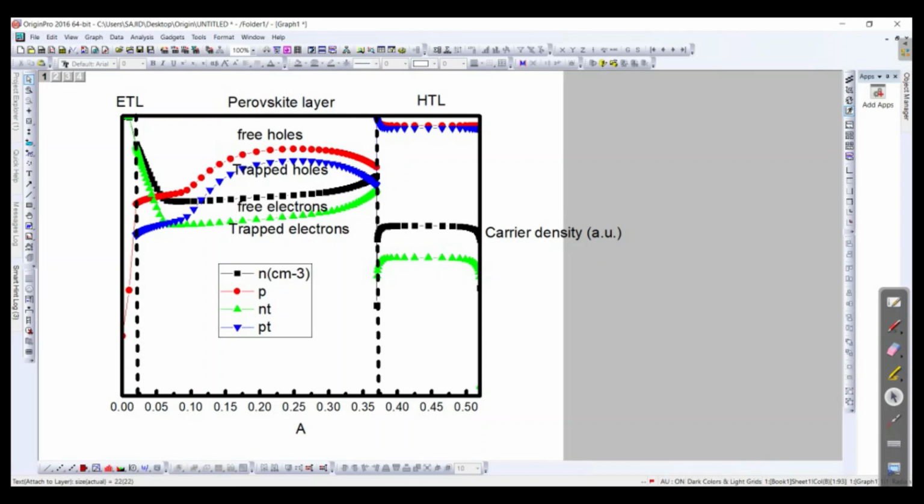For example, if we make a good perovskite layer, which means maybe we have few defects in this layer, we will have more free holes, free electrons, and we will have fewer trapped holes and trapped electrons. And similarly, in this case, maybe it is not a good device because the layer has more traps and more trapping of the holes and electrons.